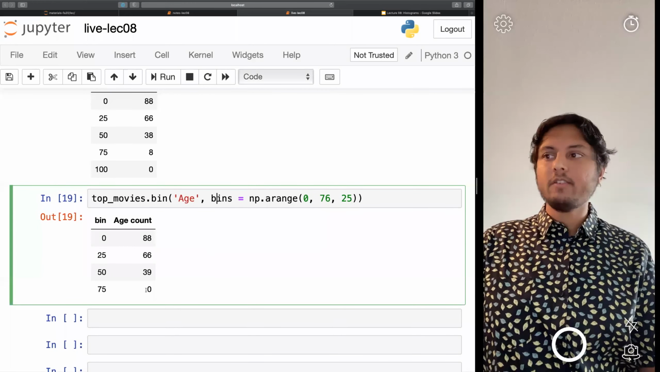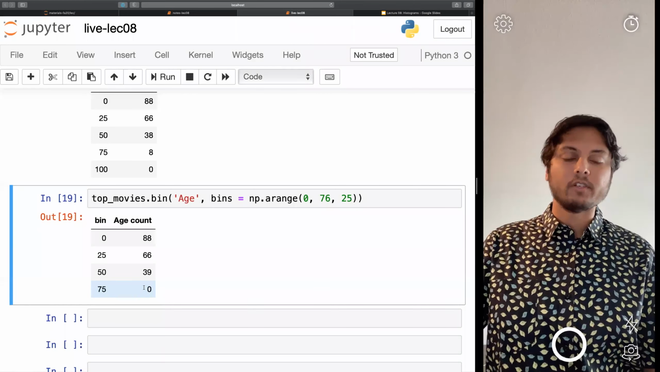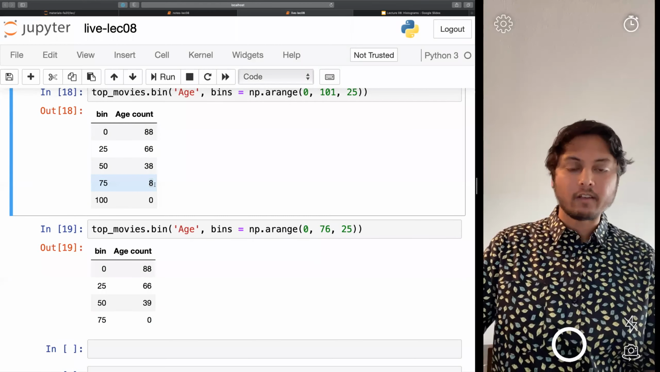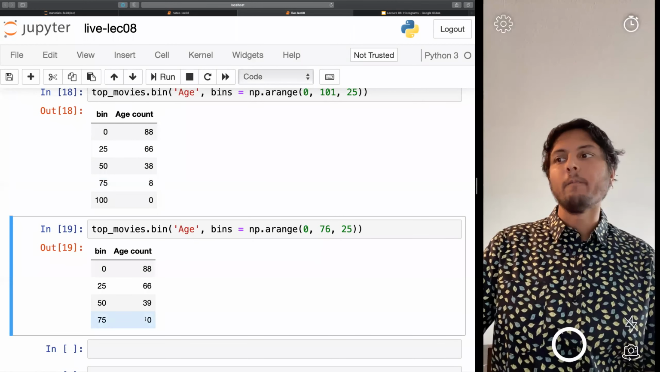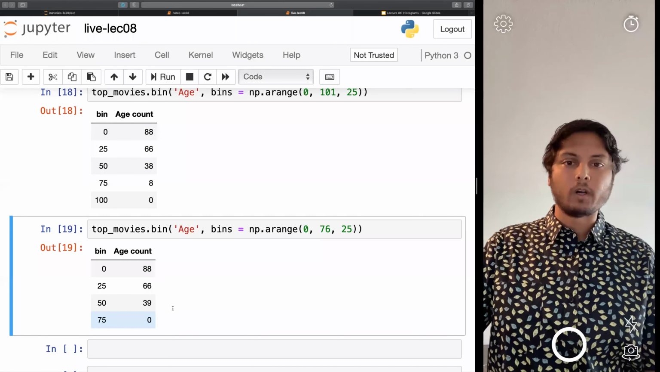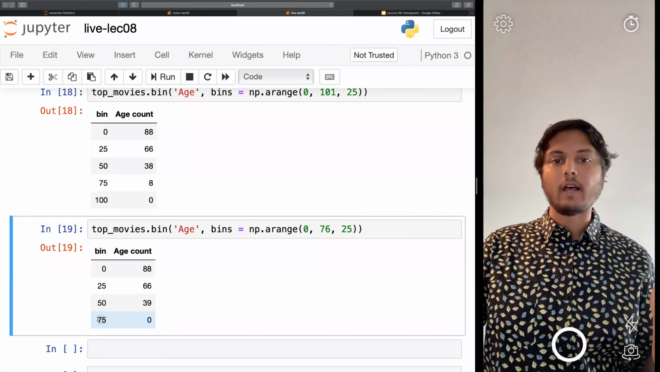75 has a 0 now. Yeah, that's right. 75 has a 0 now. This doesn't mean that there's 0 values above 75, because we know from this one above that clearly there's 8 values above 75. But this is how the bin function works. It's just always going to have the 0 at the end. And the 0 at the end is basically just letting you know that the 75 is the end of the last bin.